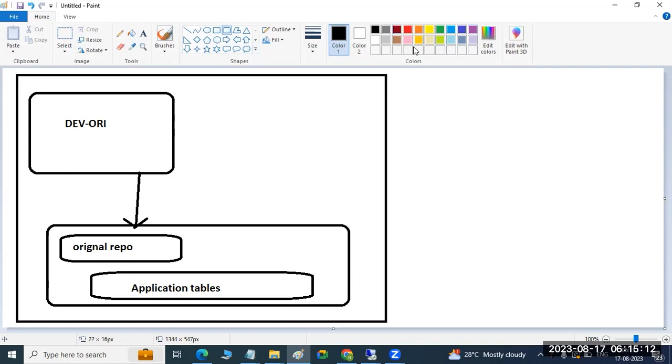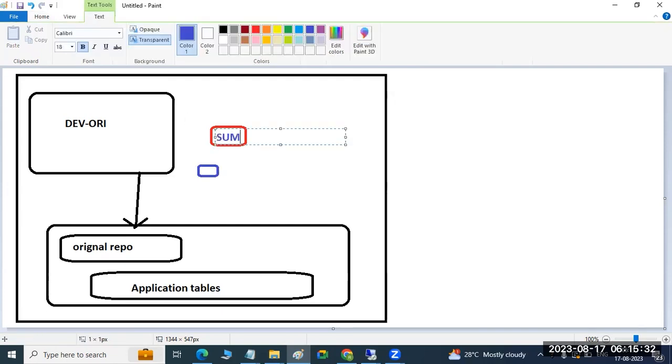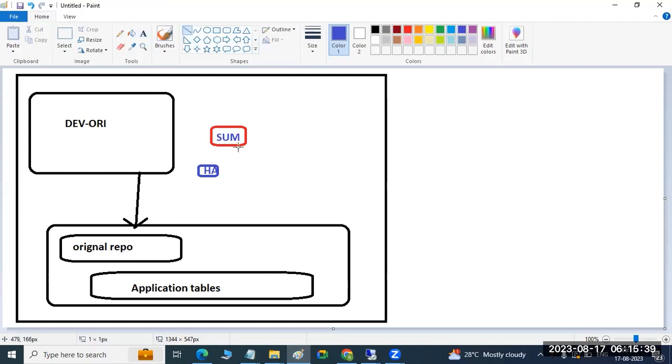The SUM tool is one of the upgrade manager tools. You have downloaded the patches and everything. The SUM tool will not directly connect to your system. It will connect through the host agent only. So this is the SUM tool, and this is the host agent. The SUM tool will not directly connect to the SAP system; it connects through the host agent and your SAP system.